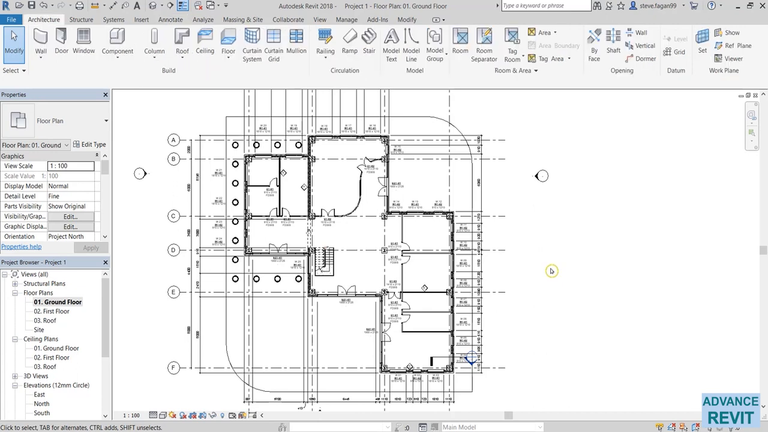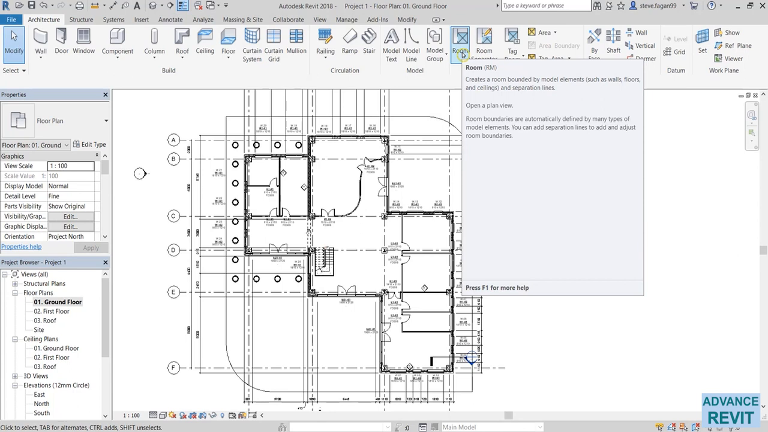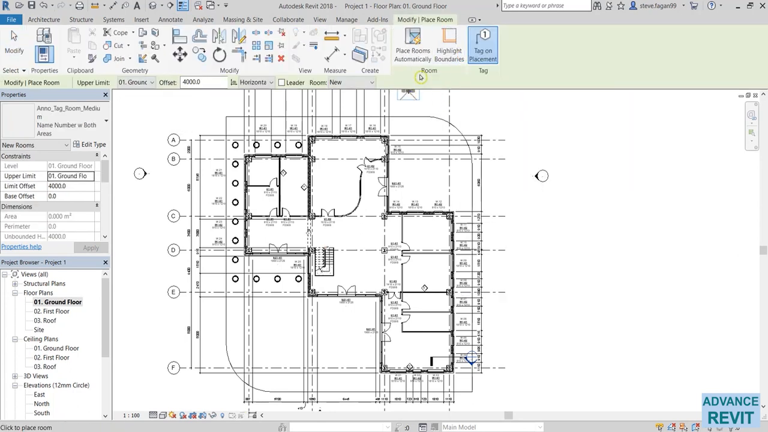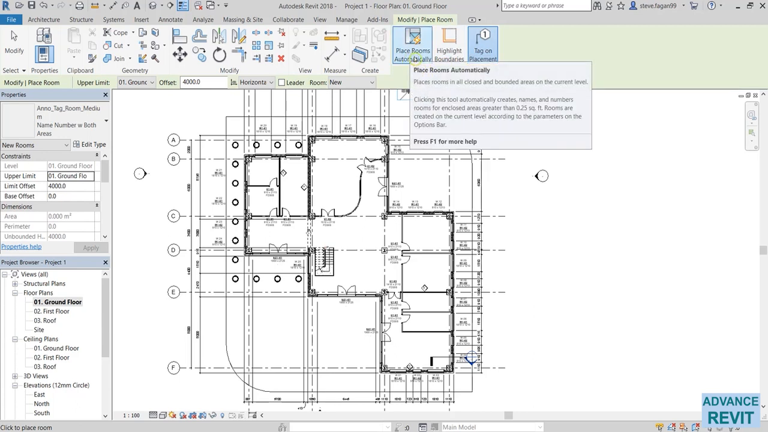So to place a room, we'll come back to the architecture tab, our room and area panel, and there is our room. So if we select that, in our contextual tab, we have three options here. We have place rooms automatically. So any room bounded in the model by walls, floors, or ceilings, it'll automatically generate a room within that space. The issue with this is, like we had earlier on with the ceiling, sometimes the bounding of the room is a little off. So there's a couple of examples of that in this project that we'll show you.